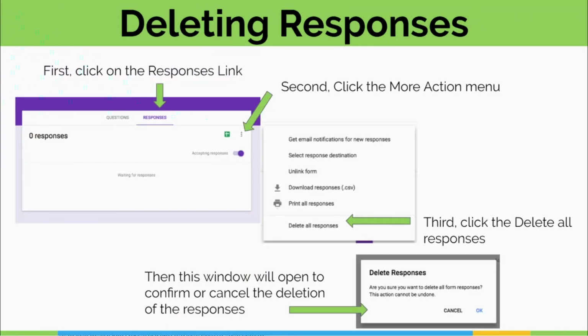If you want to delete historical responses and start fresh, click on the Responses tab, then click on the More Actions button, and finally, click Delete All Responses and press OK in the window that appears.